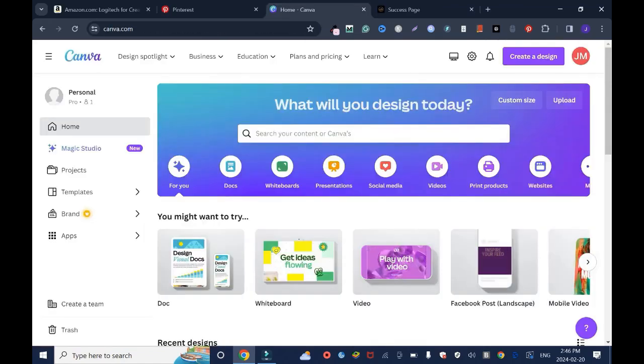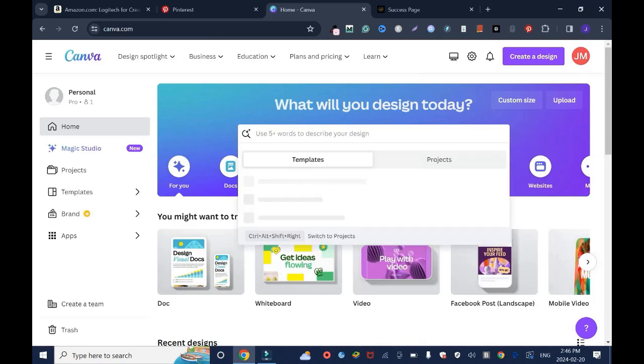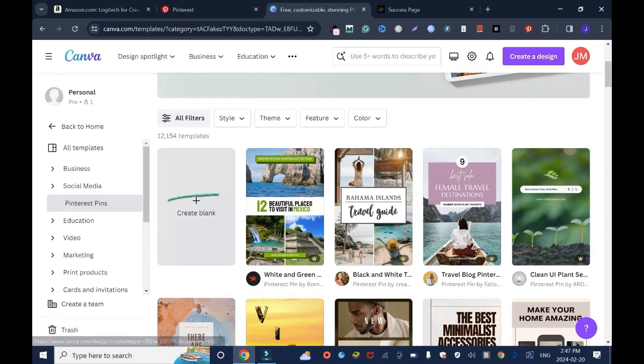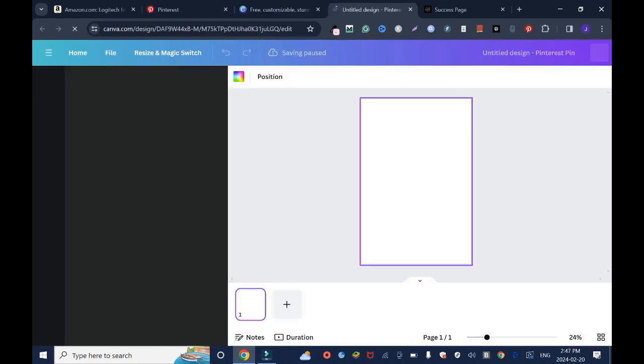I'll use Canva to create this pin. You can use any graphic design tool of your choice. I'll type here Pinterest pin. This is it, Pinterest pin. You can use any image. In this case, I'll use the create blank template and Control V.